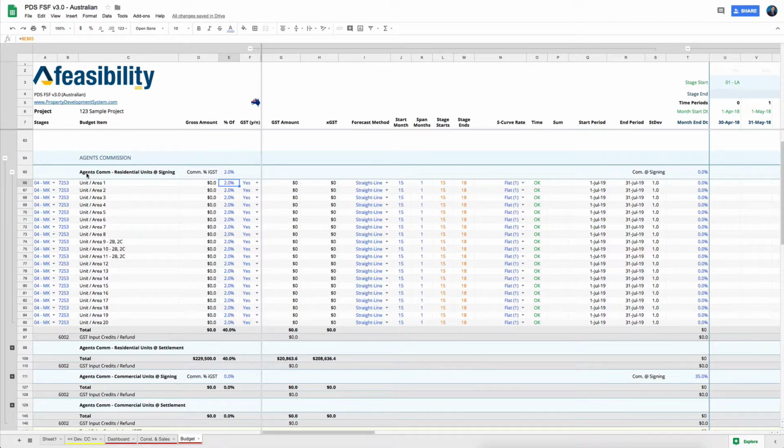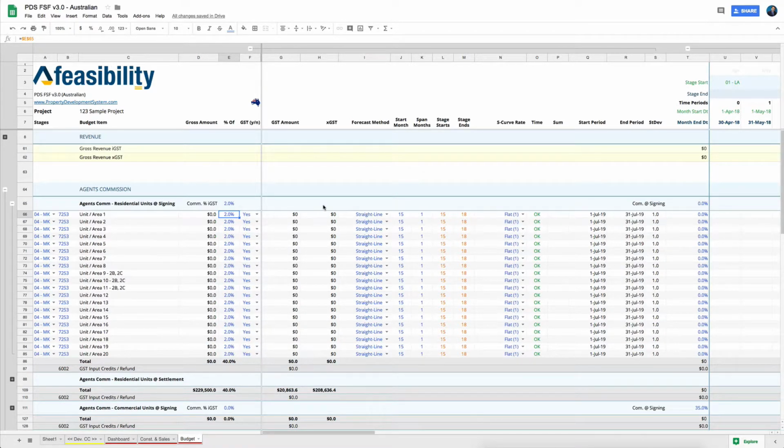In this scenario, for agents commission on residential units at signing, if I've got something to allocate, I come to the commission at signing section and put in that I'll have to pay this agent 50% at the time of signing. If I put 50% over there, it calculates 50% of the commission that I will owe them at the time of signing.